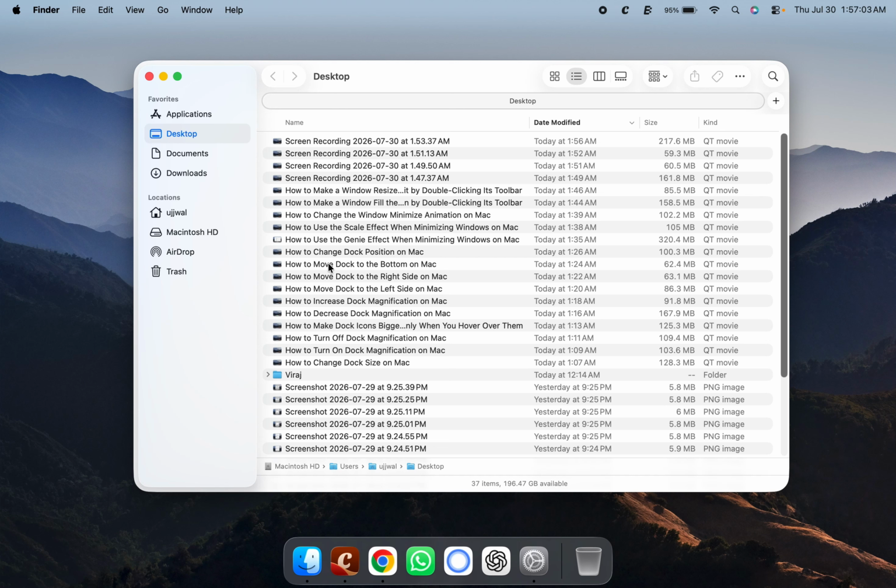In this video, I am going to show you how to minimize windows as a separate thumbnail in the dock. By default, macOS can display minimized windows as separate thumbnails on the right side of the dock instead of placing them inside the application's icon.